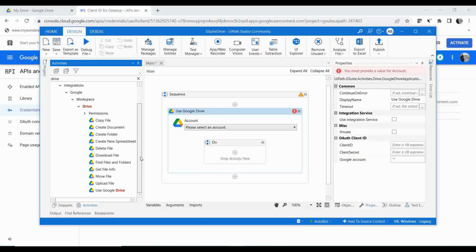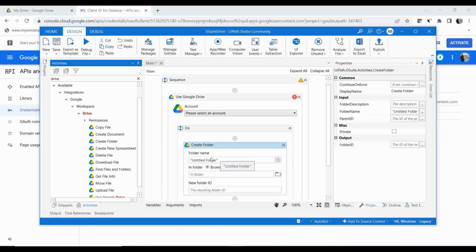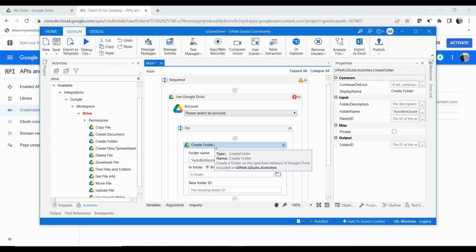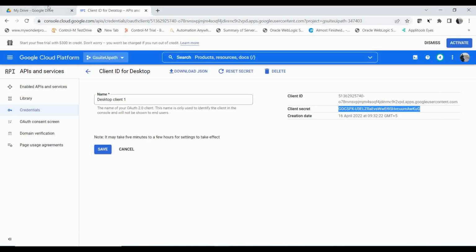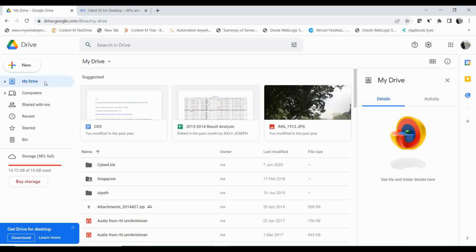First, what we can do is just create a folder. We'll create a folder for this automation, and I'm going to name it Autobot G Suite. Okay, so that's it. Create a folder, and where I need to create it, it is inside my Drive, right?